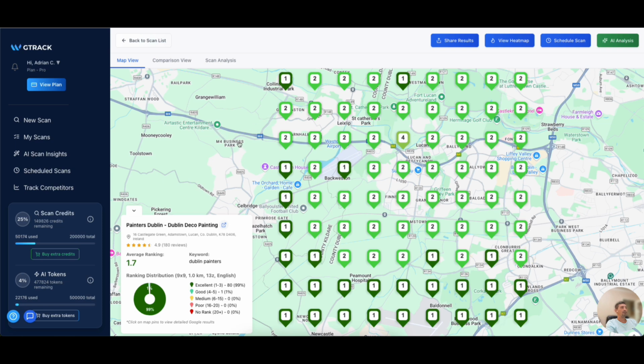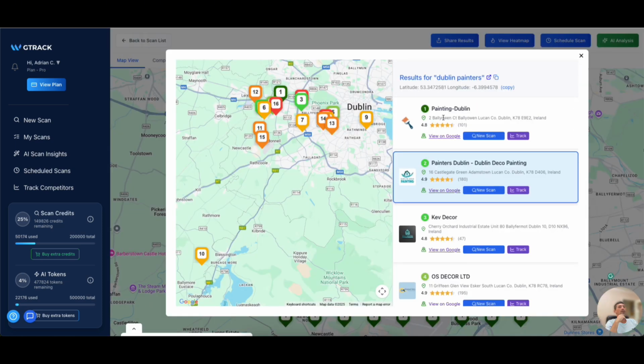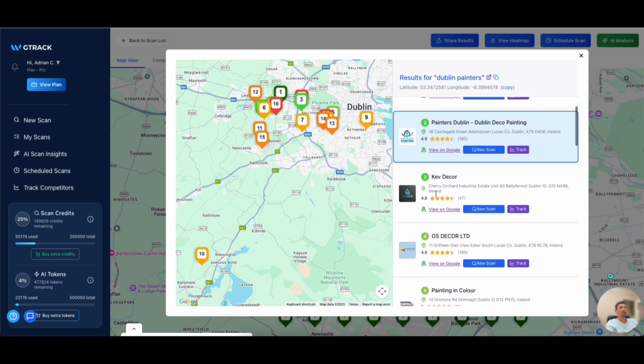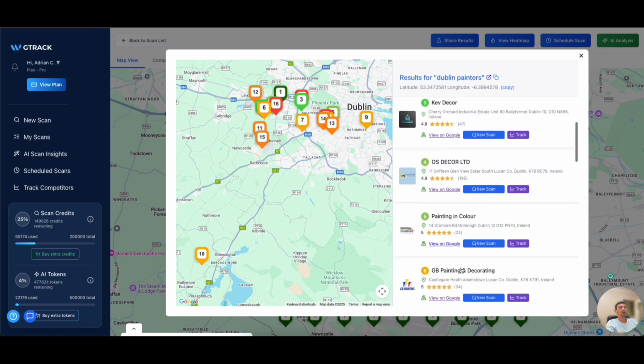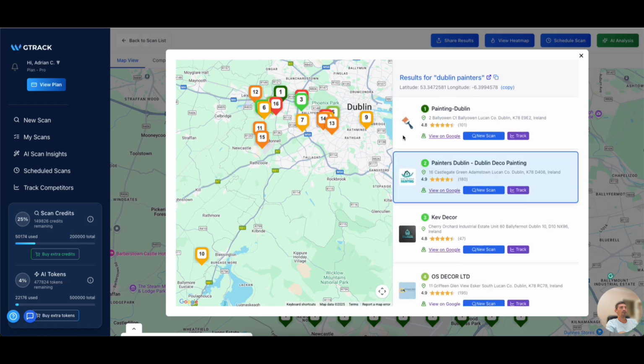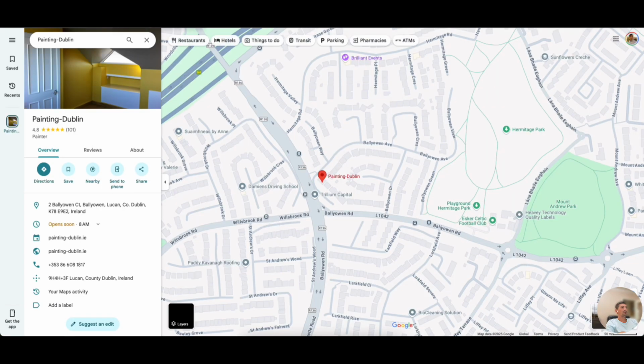Okay, let's see what we get here. We see how we rank now. If we click on any of those pins, we can see the competitors we rank with. So this is one of our main competitors. This one, and I believe this one. Yeah, as I remember. What we can do from here, we can go to their Google Maps.